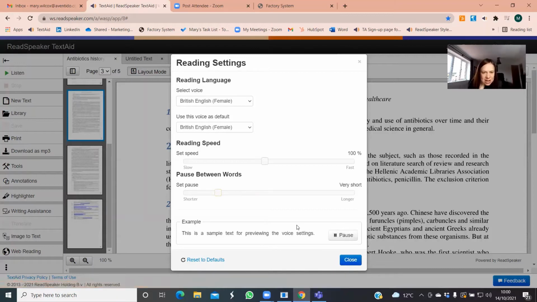This is a sample text for previewing the voice.